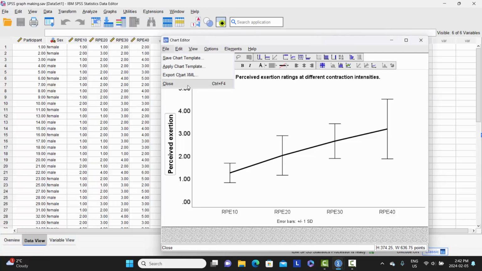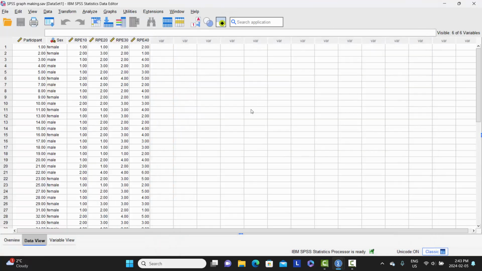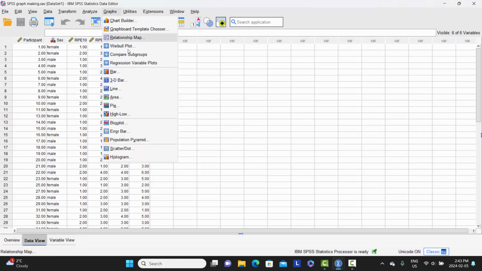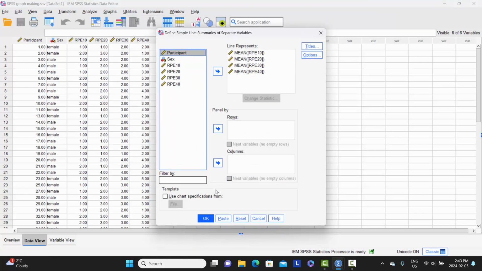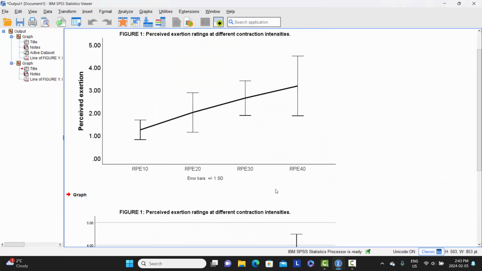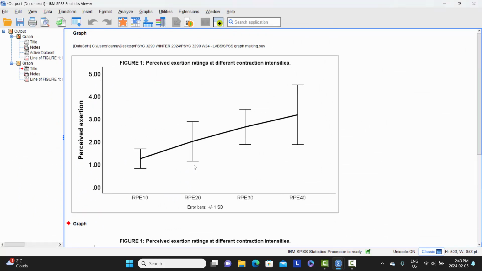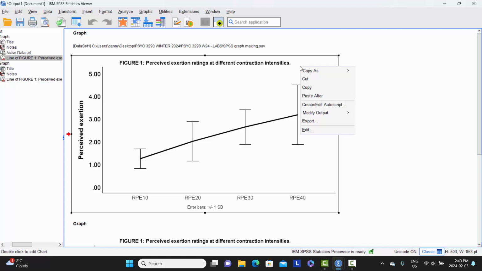So I'm just going to close this window here. Now it disappeared, but if I go back to Graphs, Line, Simple, Define, and just hit OK, it'll produce a second graph, but I can go back to my first graph. If I click this once and I hit the right mouse button, this allows me to copy the entire graph, and I can paste it into a Word document or even an Excel file if I so wish as an image. So this ends our lecture on how to make a line graph with SPSS.